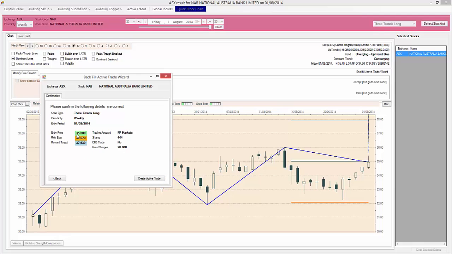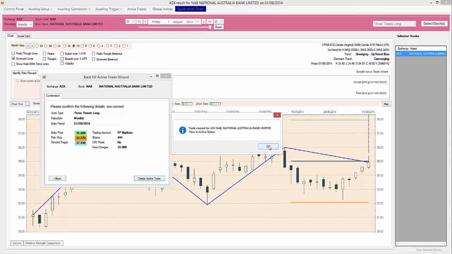Are they correct? The trade was entered at $35, risk stop $32.07, reward target $37.93. That's a 1 to 1 reward to risk ratio, showing you the number of shares, the fees and charges, and I can create an active trade from that. So the trade was created for me. It's now in an active status. No stocks remaining in the list.